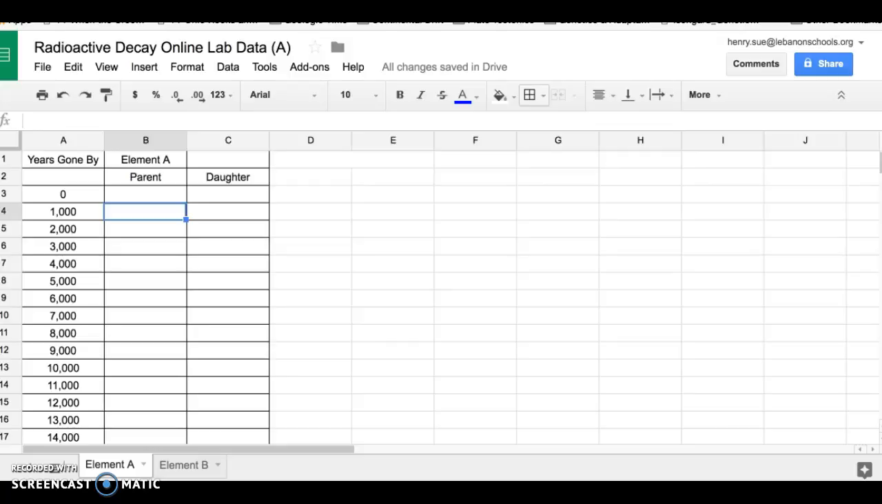So in A1 you have years gone by, B1 you have element A, B2 you have parent, and C2 you have daughter. Then in A3 you have 0, and you're going to number all the way down to 20,000. So go from 0 to 20,000. You'll notice I've also formatted my columns by centering them, and I've put borders around them. We did this in a previous activity, so hopefully you remember how to do that. So go ahead and pause it here and make your Google Sheet look like mine.